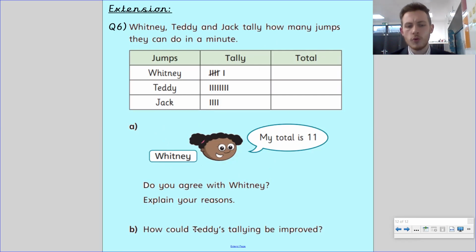And B says, how could Teddy's tallying be improved? So you can see this is Teddy's tally in here. How could that be improved?